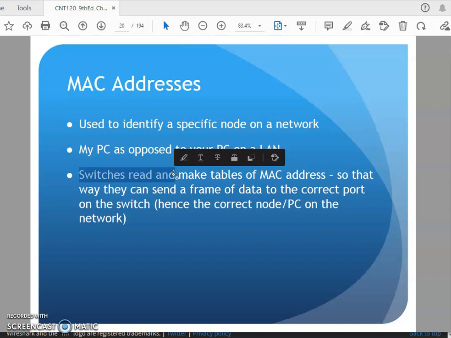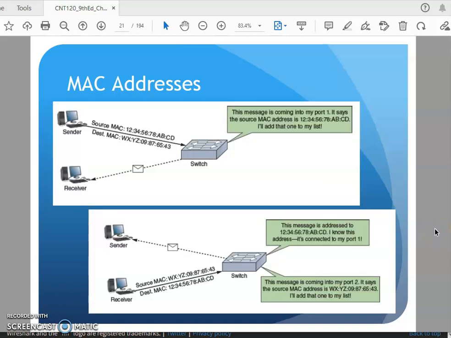Now, when new data comes into the switch, it'll read that MAC address and go, oh, I know where this MAC address is, on port 2. I only need to send it out port 2. And that's what, in the book here, I think they had a couple of pictures showing that idea. As data moves into the switch, it makes note of who sent it, and then it references and tries to find where it's going and send it only to that port.